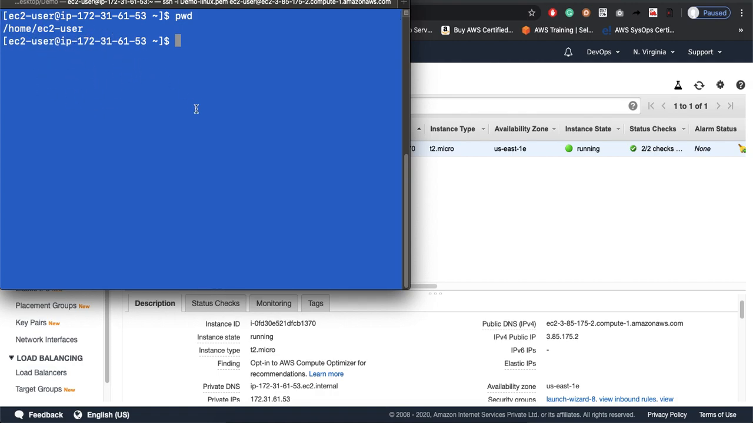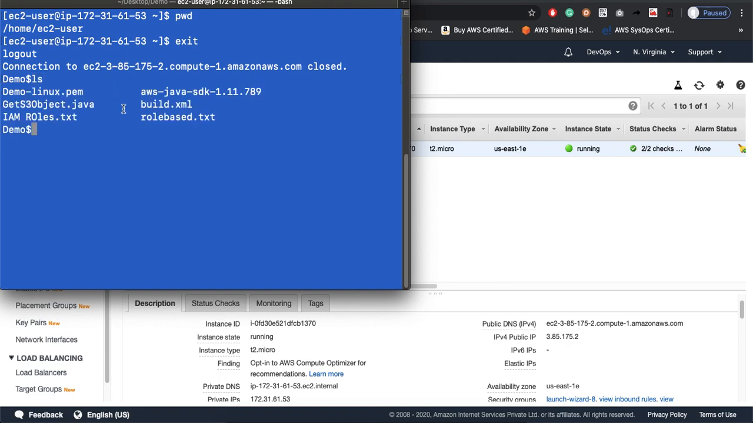Now I have to copy these files from my local system to this server. So exit, we are logging out of that system and going to our local system. I'm in my local system. Here you can see all the details. Now we'll copy this and this, and some of the files within this one. I have this copy command as well.